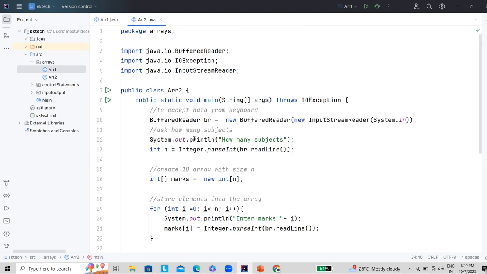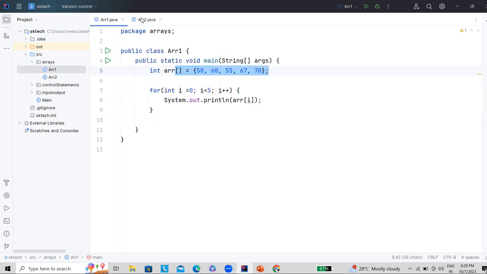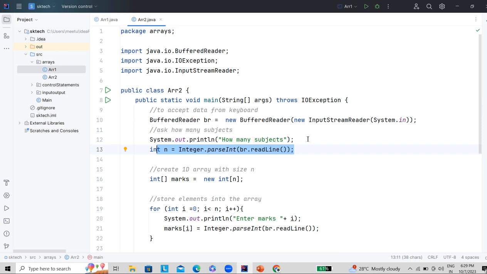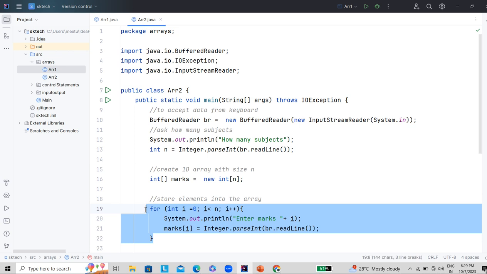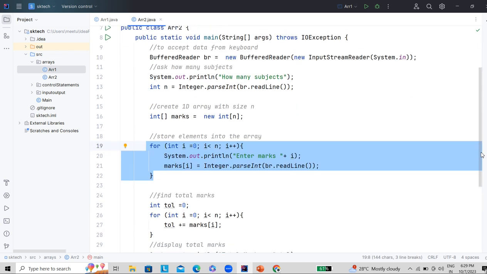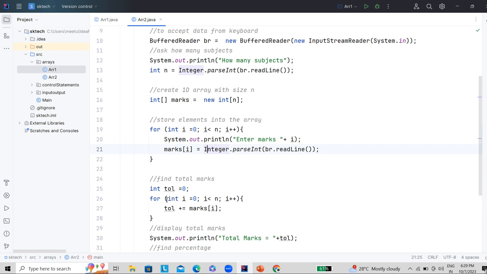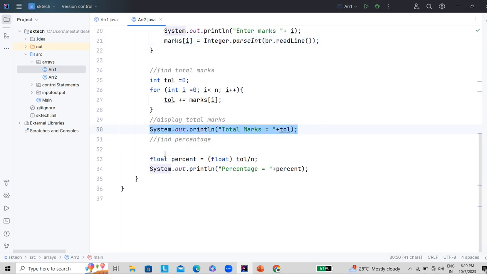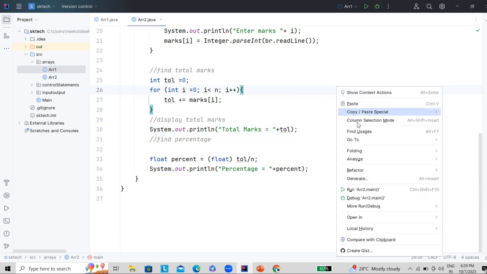So that's it. What we are doing here is, first we are accepting the data from the keyboard. So what data are we expecting? First is how many subjects we want to store. Earlier we have seen we stored 5 elements here. Now we can store dynamically n number of elements. Then second, we are creating the array. Then third is storing the elements, again using the keyboard, one by one. And then we are finding the total marks, and then displaying the total marks, then finding the percentage, and then displaying the percentage. So let us run this program and see it in action.